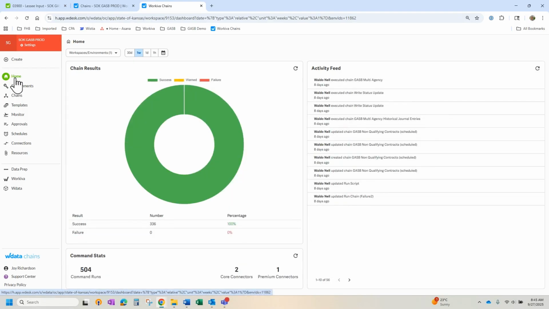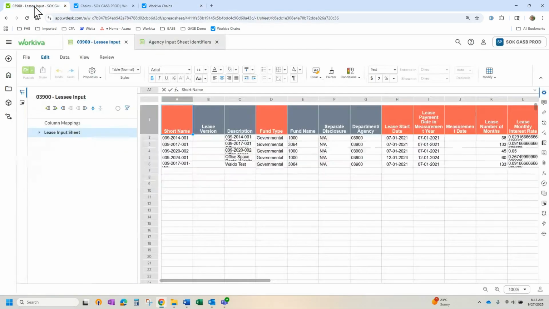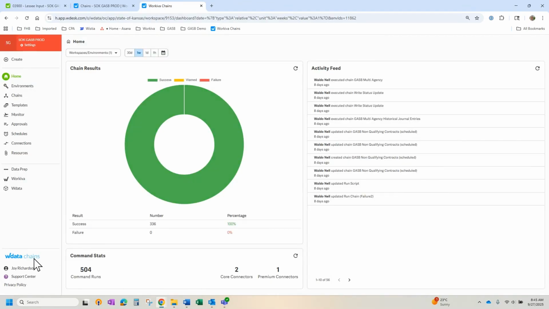And on the home screen, I want to mention that there are visual cues for the icons to let you know if you're in Wdesk or WData. So if you look up at the top, when we were over here in Wdesk, the W for Workiva is green, as is this ID. And when we were over here in Workiva Chains, the W is blue, and down here you see WData Chains are also in blue. So that helps you to know where you are.